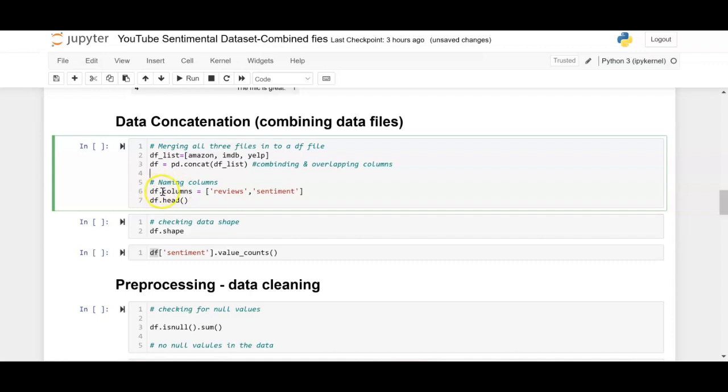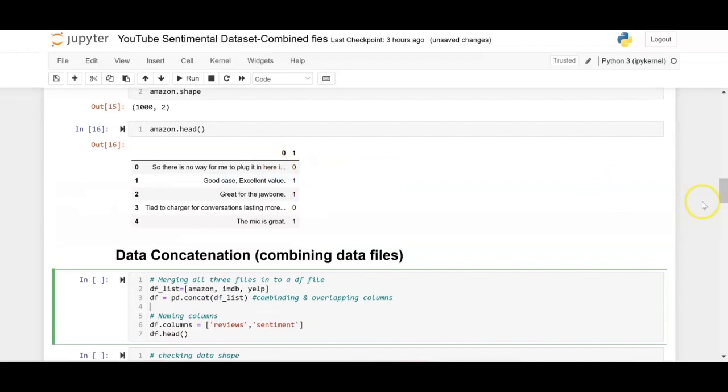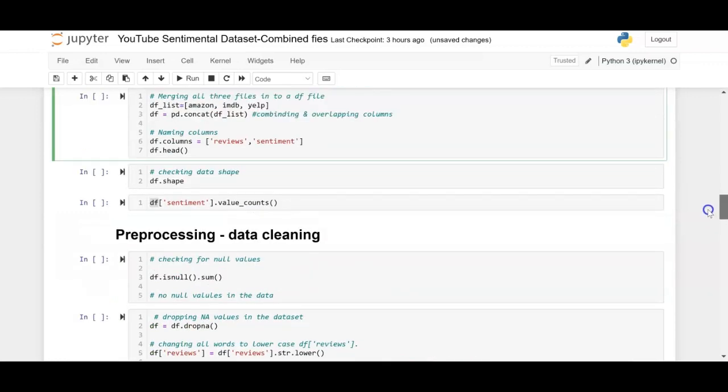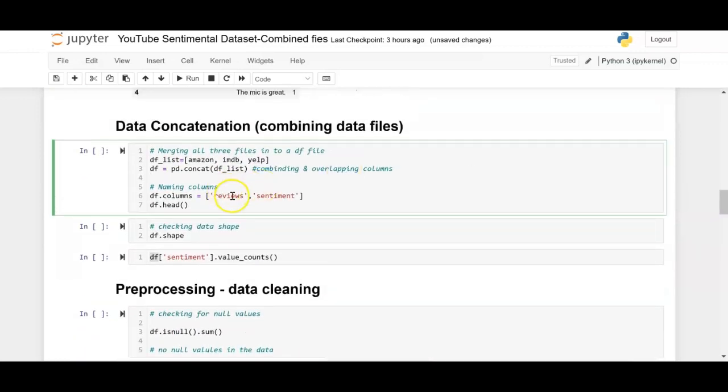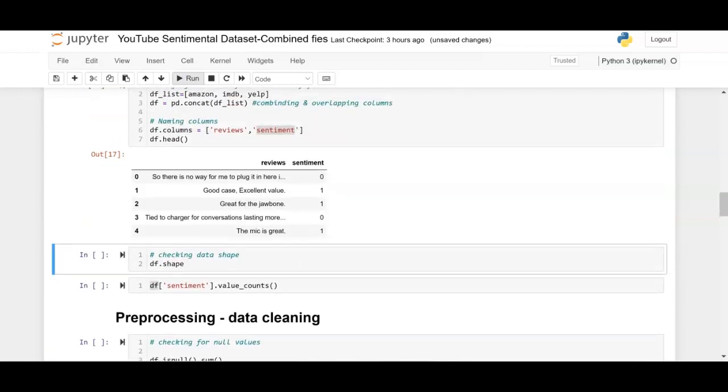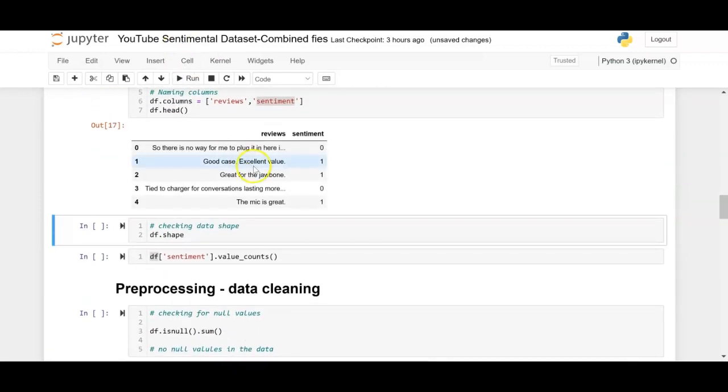Next, I'm going to rename my columns. As you can see up here, it's 0 and 1 for all of these file data sets, but I'm going to rename these to reviews and sentiment. I'm going to run that code. Okay, once I run that code, you will see that my columns are now review and sentiment. It's no longer 0 and 1.